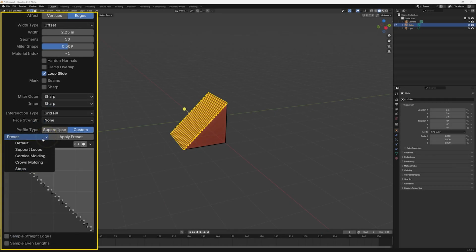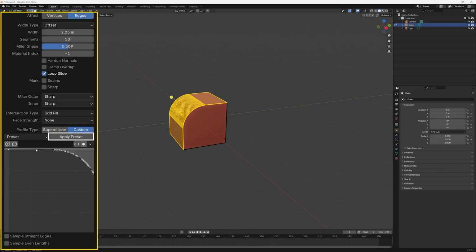But notice that support loops and steps also create an Apply Preset button. In those two cases, the profile will change if we adjust other factors such as the number of segments.